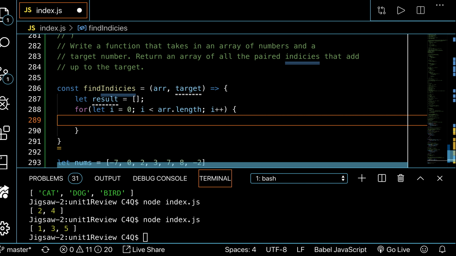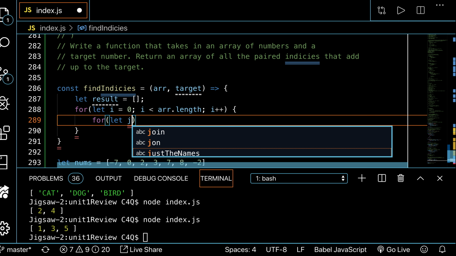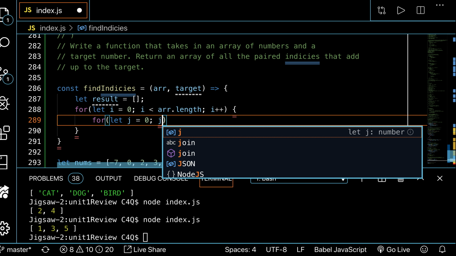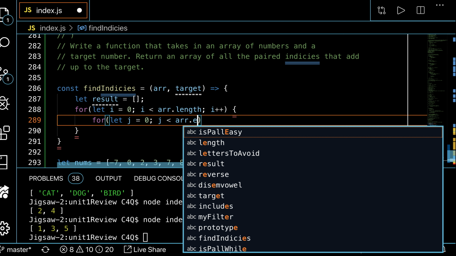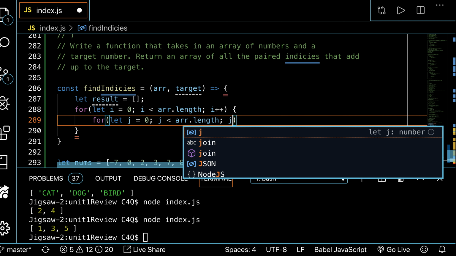And then we got to do this nested loop. So for let j equal to 0. So if we do this, j is going to be at 0. So we'll see what happens when we do that, though. j is less than array.length, j plus plus.